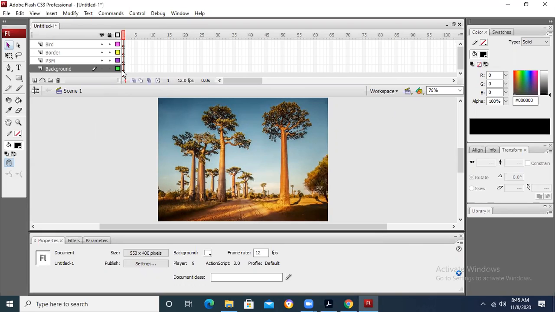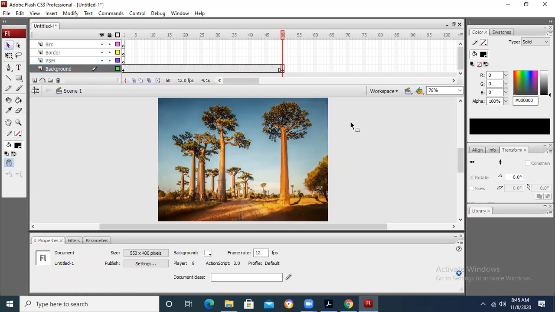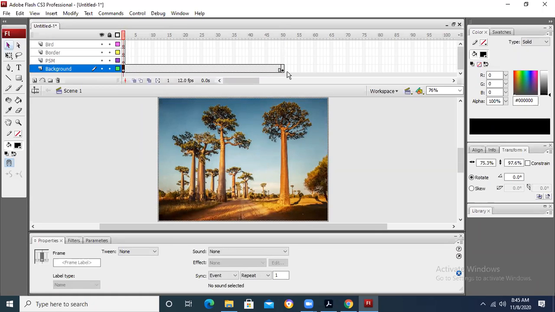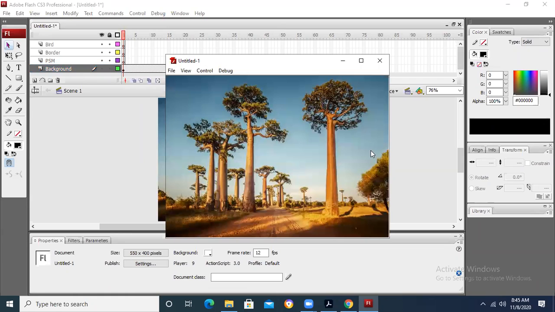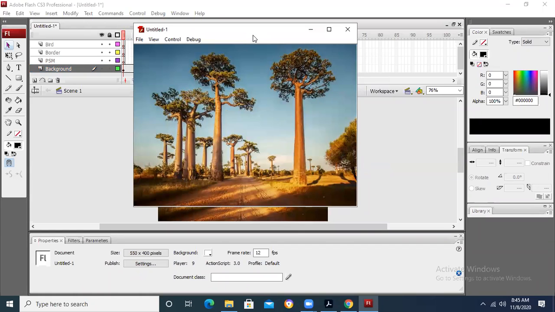Background is an image. What I will do right now, I am on frame 1. Let's suppose I want to do my animation up to frame 50. I will click on frame 50 and press F6. I won't make any animation, tween motion or shape tween. Why? Because the background will be visible from frame 1 to frame 50. Now if I run it, Control Enter, you can see that there is no animation. Is there any animation? No, but the picture is visible from frame 1 to frame 50, and you can see that there isn't any movement in it. Why? Because this is a background image.